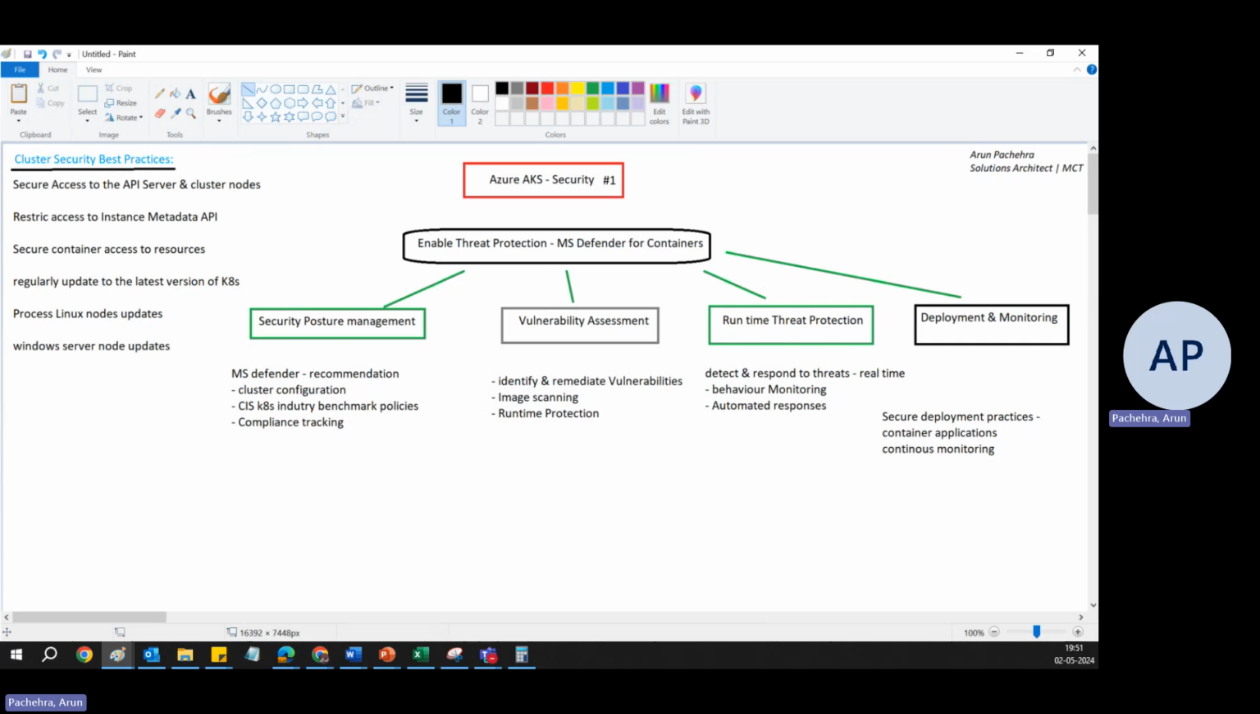In the previous video, we talked about the best practices of cluster security. We picked the topics, the best practices. We talked about all of these: secure access to the API server, enable threat protection, restrict access, secure container, regularly update to the latest version of Kubernetes, Linux nodes, and Windows Server nodes.